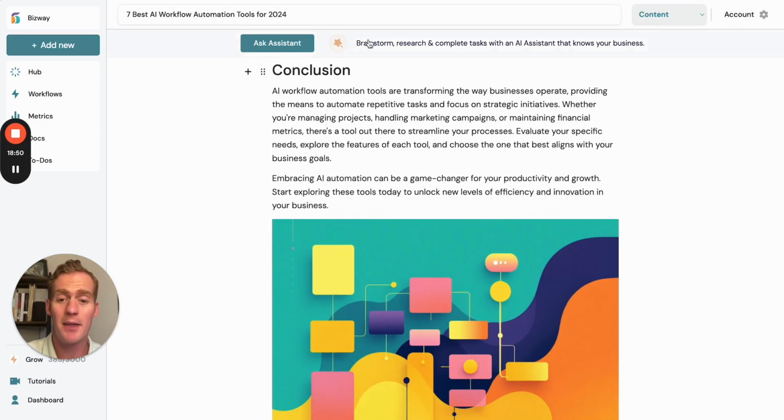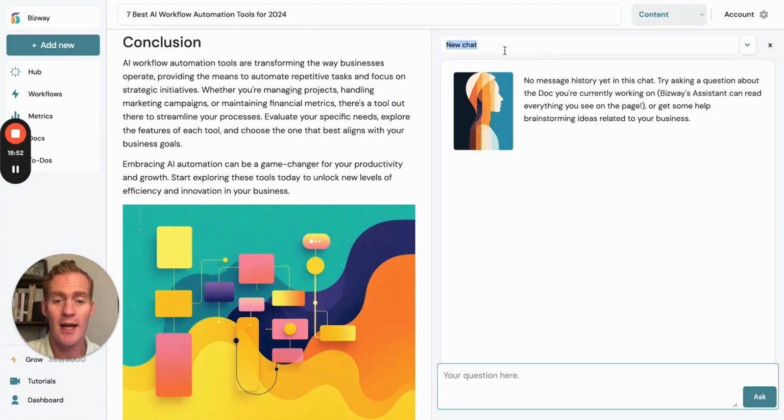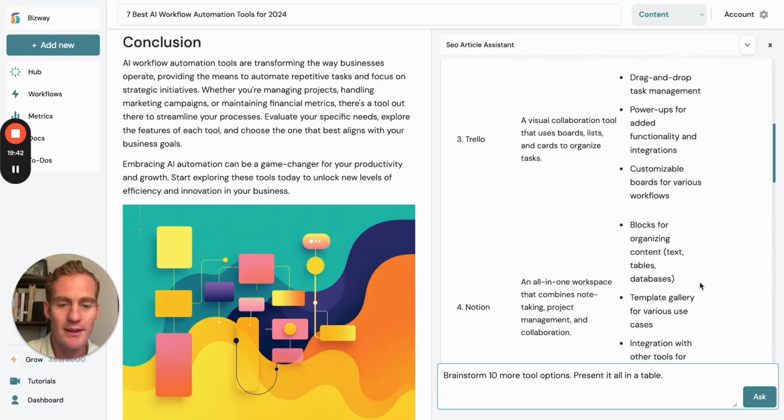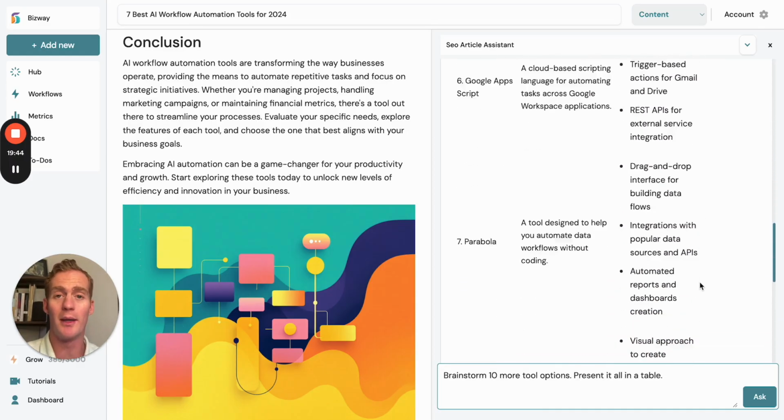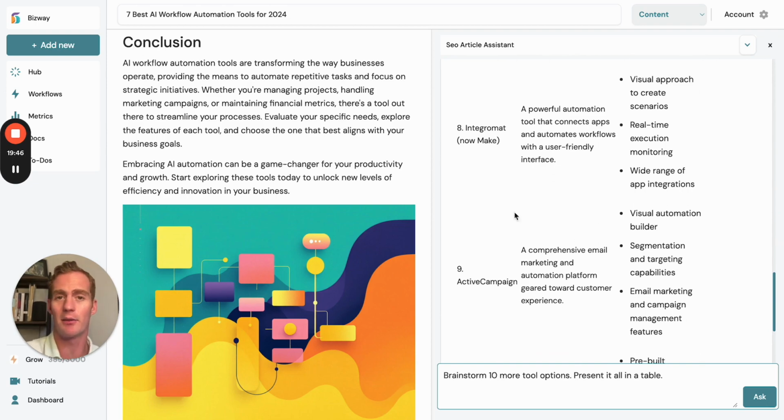So one neat thing in Bizway is you can chat directly with your assistant. You can chat with the document, ask them to brainstorm 10 more tool options. And here we've got 10 more options for automation tools related to the document that we've just written.